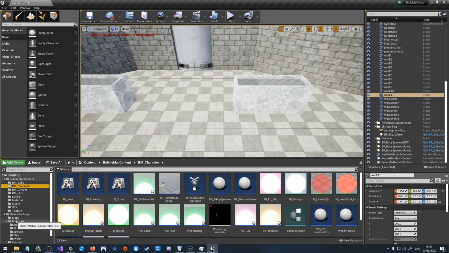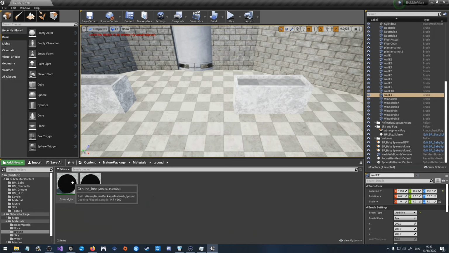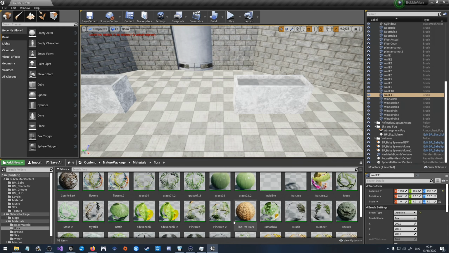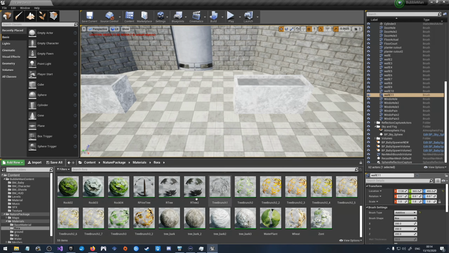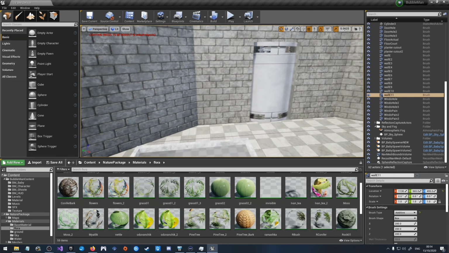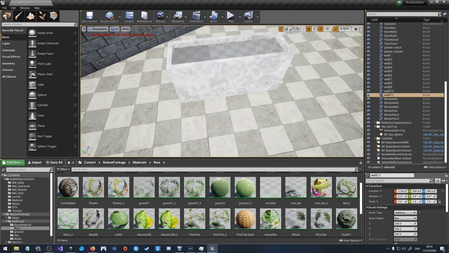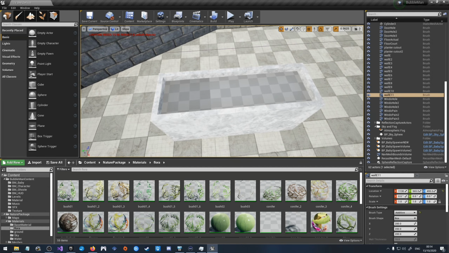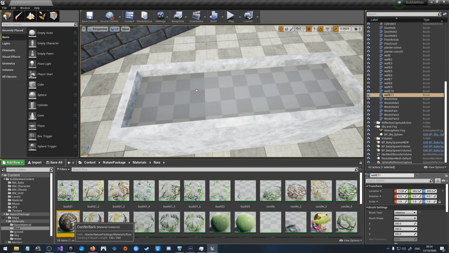Nature package, materials, ground, terrain, ground, no. Materials, flora. These are the materials used on the plants. Bark. Maybe we can use the bark as like a mulch. I've grabbed you. This is not a material instance, is it? It's just a material.